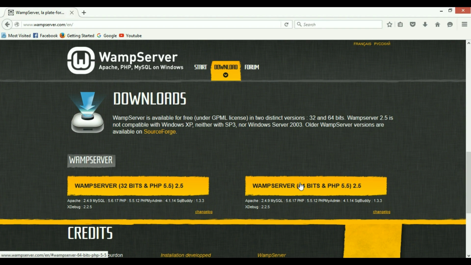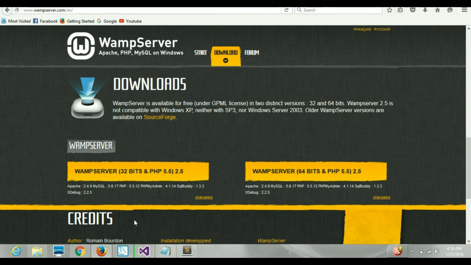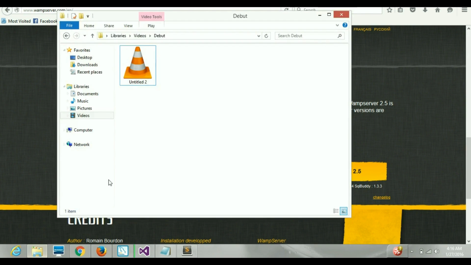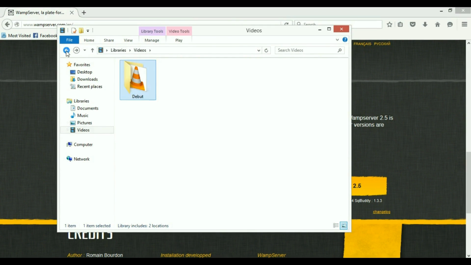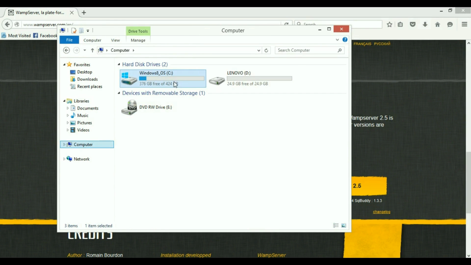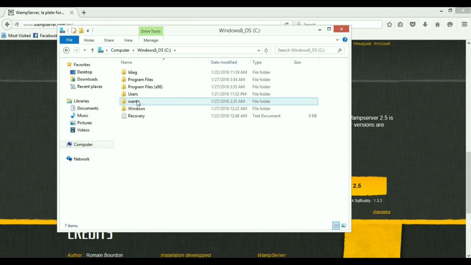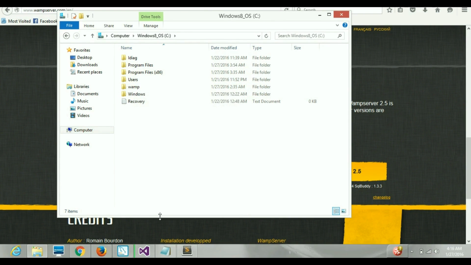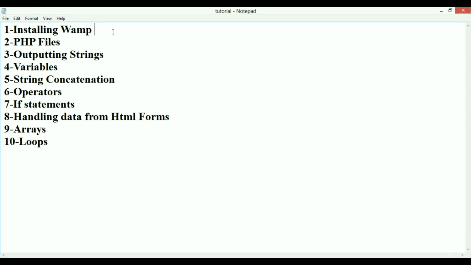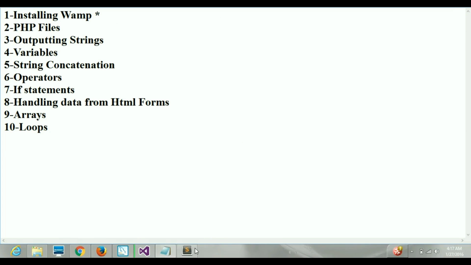Okay, so I have already installed the Wamp server on my computer. That is right here. That folder will be made after you install Wamp. So the first step of installing Wamp is done. Now let's come to the second step, the PHP files.